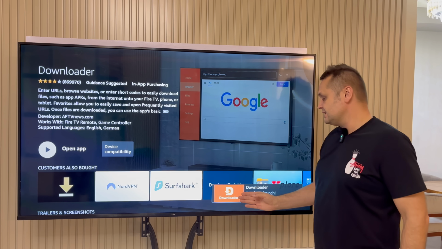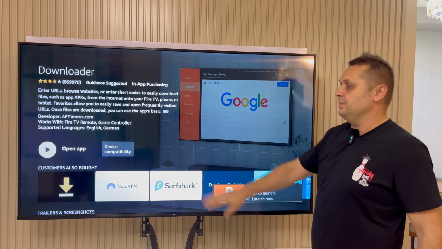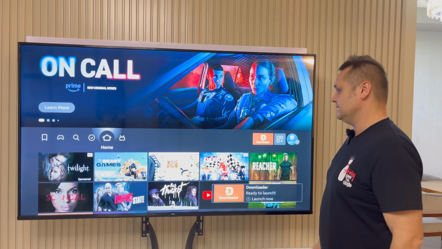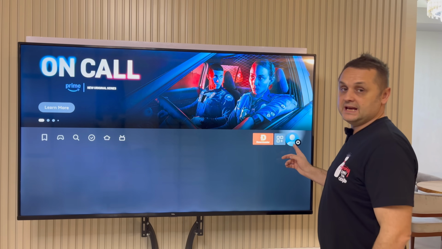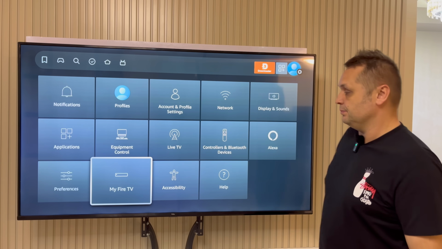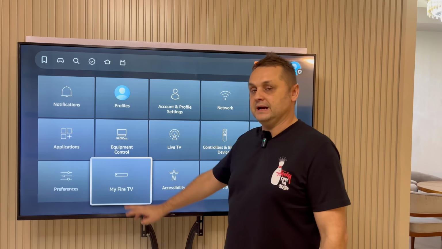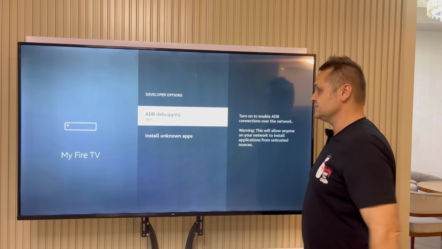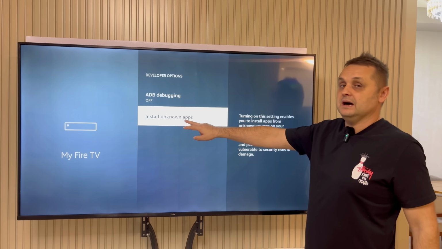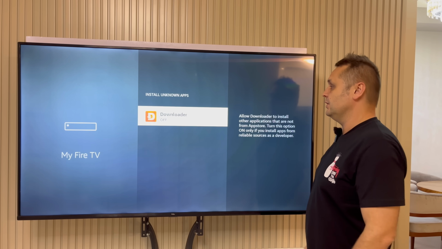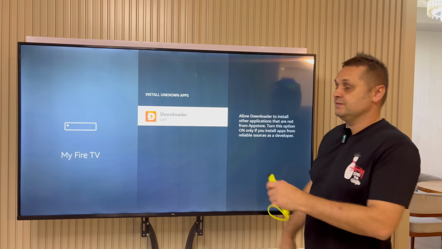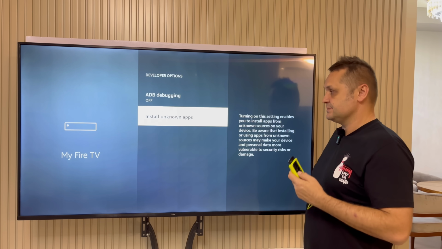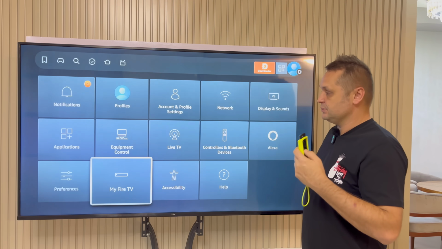When the application installs and it's finished, please don't open it yet. There's a couple things we have to do. Press the home button on your Fire Stick, followed by going to the settings here again, followed by my Fire TV or my device that we did in the first step. But this time we're going to go to developer options. We're going to go to install unknown apps, go into downloader, and make sure we flick that to the on position. Once you do that, press back, press back, press back, and press back.